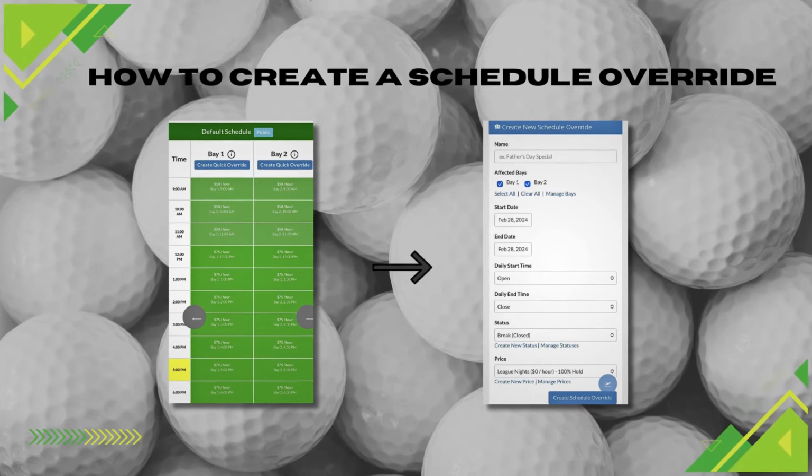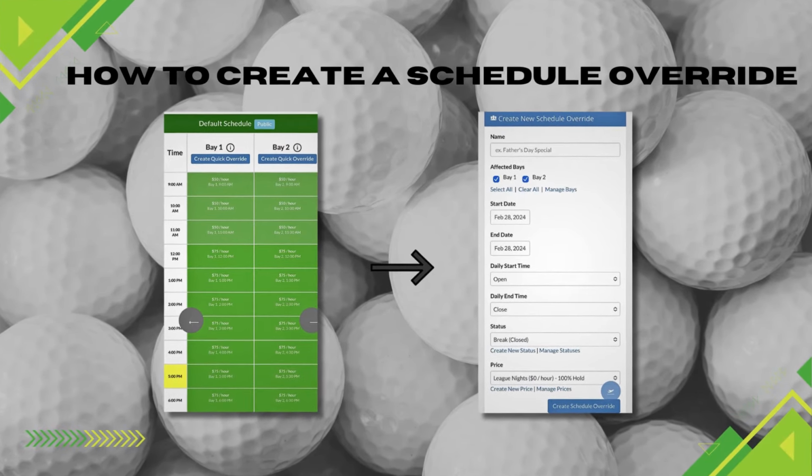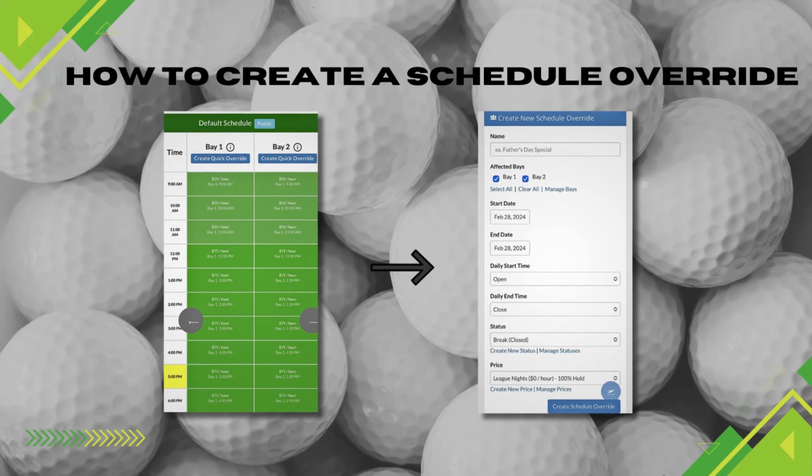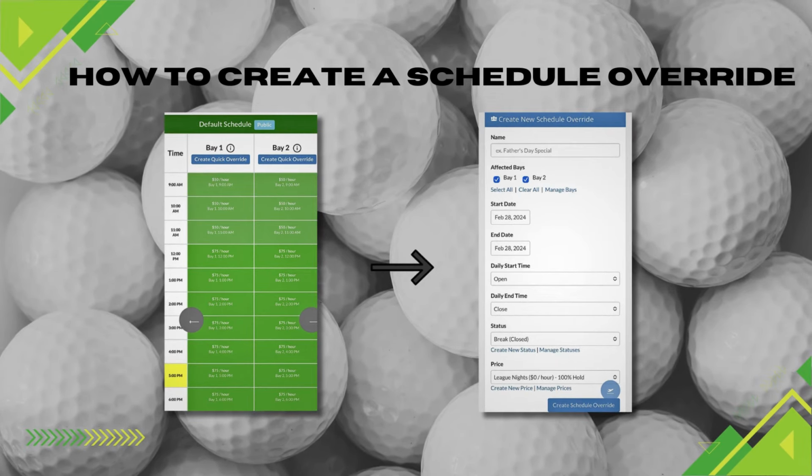There are two different ways to create an override in our system. You can either go to the schedule override filter on our system's backend, where you will see your current list of overrides and have the option to create a new one or delete a pre-existing one. Or you can go to the facility's reservation calendar and select Create a Quick Override, which you can see on the second screenshot below the bay number.